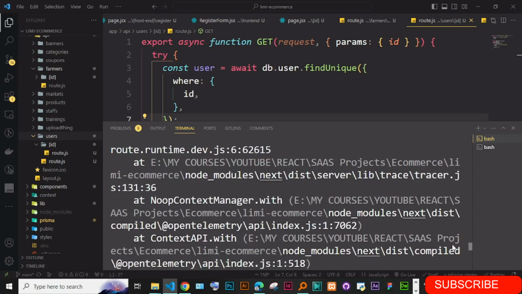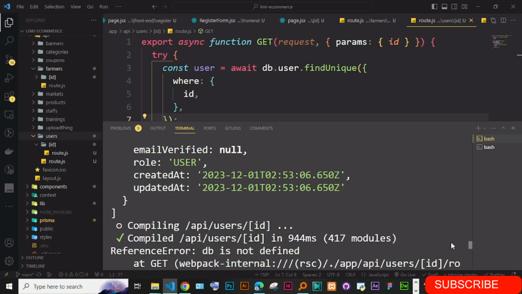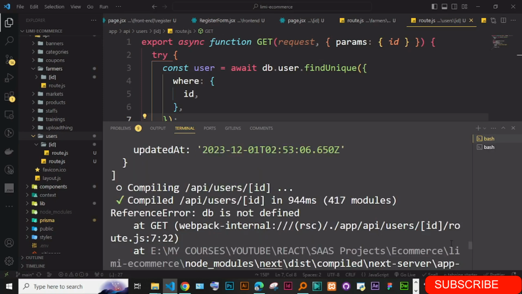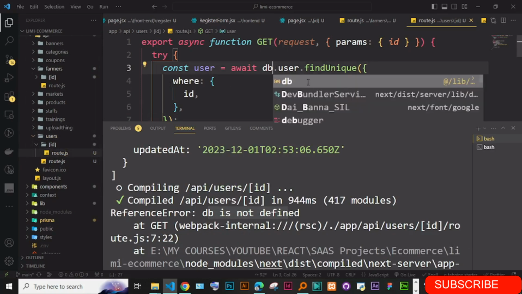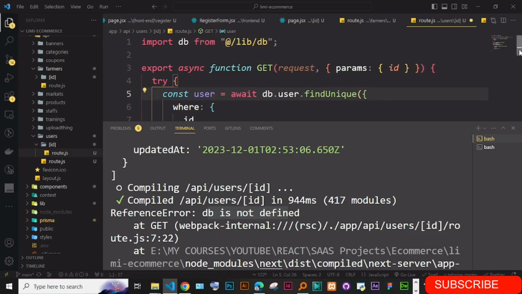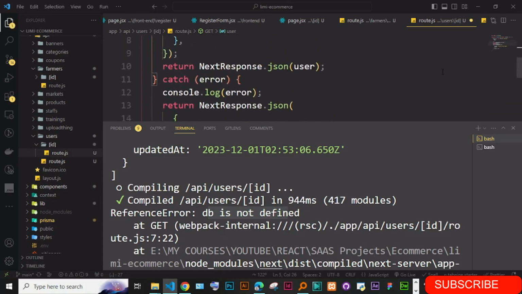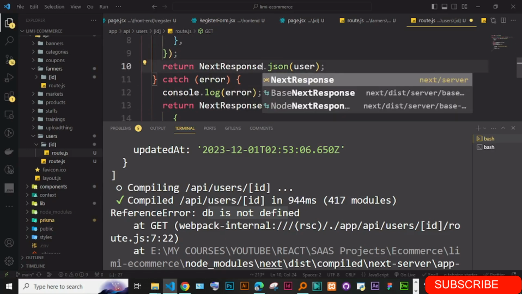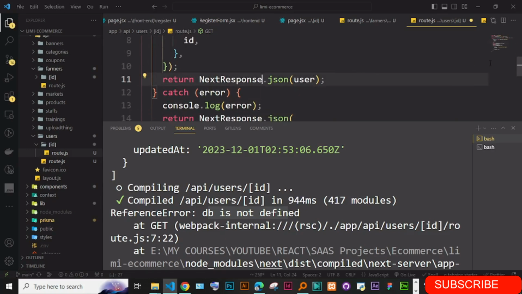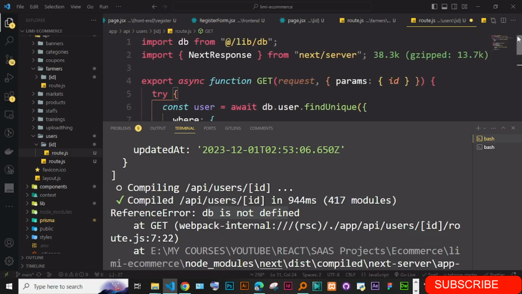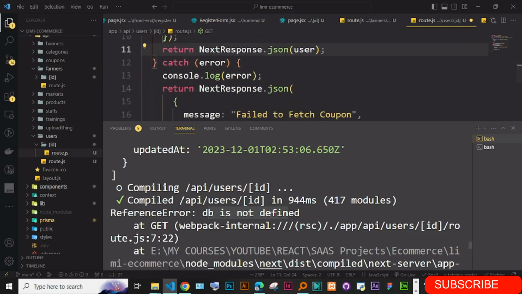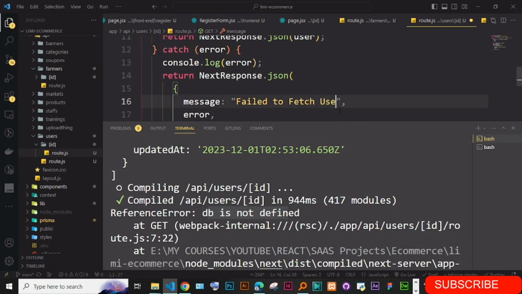Just see here what is the problem we are getting. DB is not defined, so just come here, make sure this DB is imported, guys, otherwise we cannot perform any queries. And also this NextResponse, make sure we have it. Yep, so I think we are good to go now.